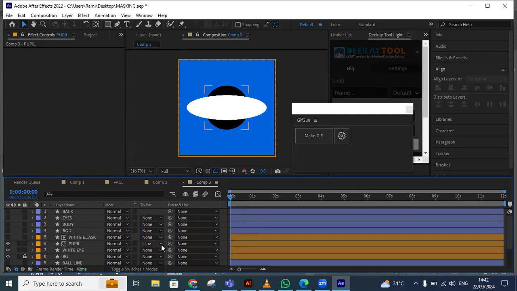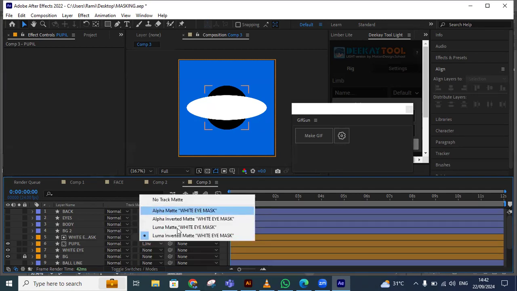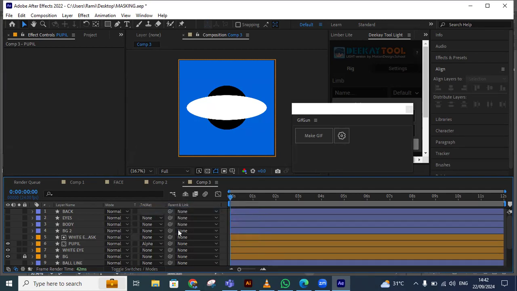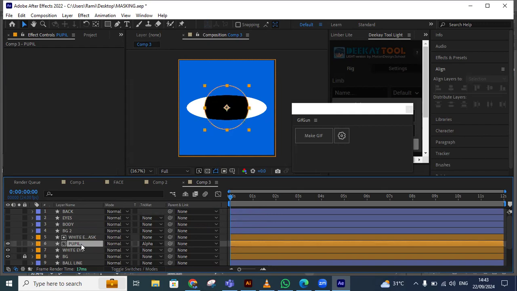Basically, the one you'll be working with a lot of the time is alpha matte. This is basically just the way people do the eye animations you see online. You understand? After doing this, all you have to do is use the position parameters of the pupil, and you've gotten your simple eye animation. So let's quickly see if we can do something like that.